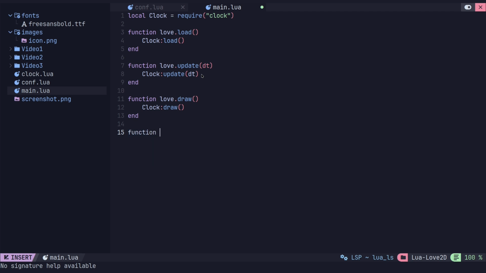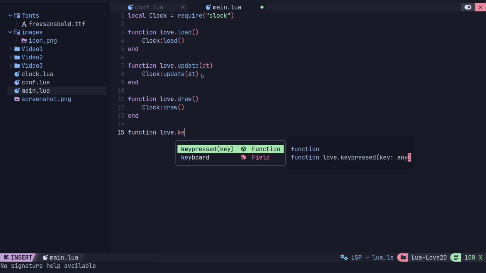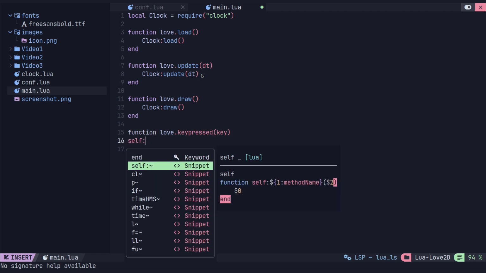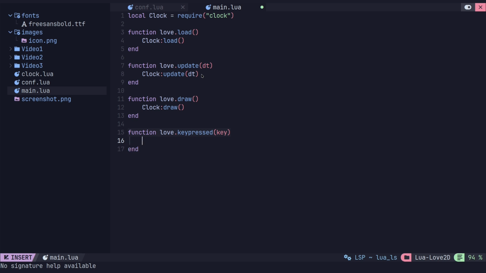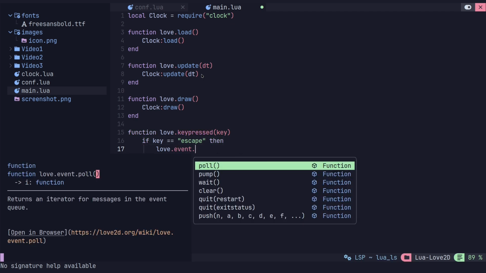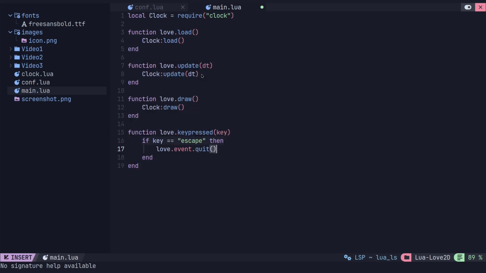So what we're going to be using is love.keypressed. Key is going to be our argument that we're looking at. So this is keypressed. And I'm going to say, whoops, I'm going to say if key equals escape, then we're going to just let it shut it down. So we're going to say love.event.quit. And that will be enough for now.